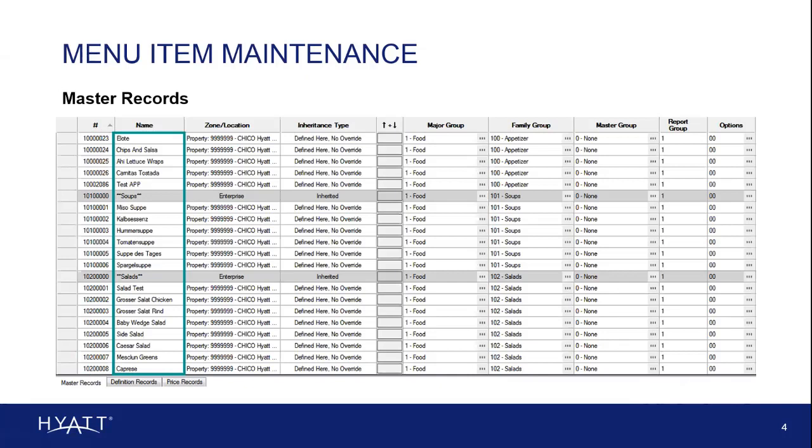The next column is the name. This name on the Master Records tab is the name that will show up in reporting and analytics and on all of your reports. And that's important to note because we'll see on the Definition Records tab some other names, first name, second name, third name, and those can all be configured differently. But what shows up in your reports is what's on this tab for Master Records. As discussed in Symphony Learning Series 1 and mentioned just a moment ago, the zone, location, and inheritance type show you the level that you're at.